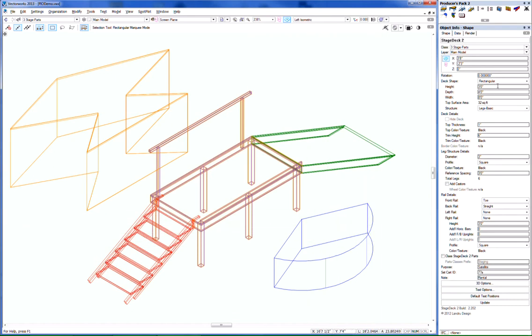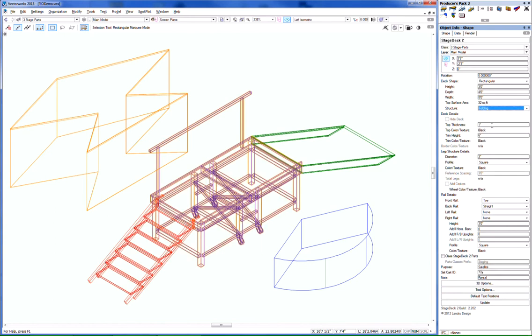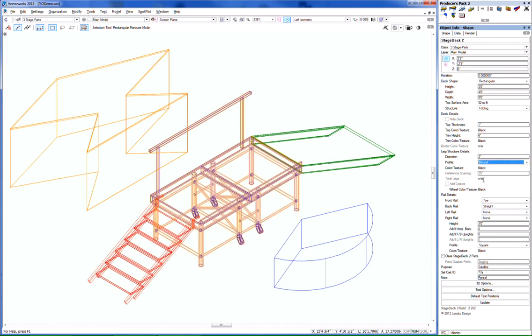Okay, with the rectangular piece selected, you can see that we've got a legs basic structure chosen. We can also have other options like braced or deck only. I'm going to select folding. You can see all that intricate structure being built on the fly. We can change the profile of all that structure from square to round, for example.